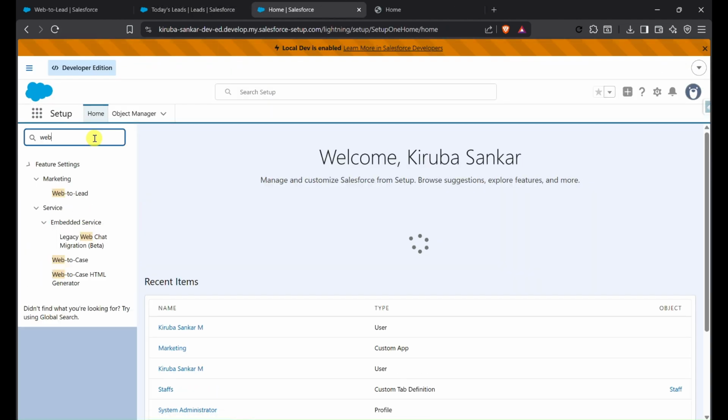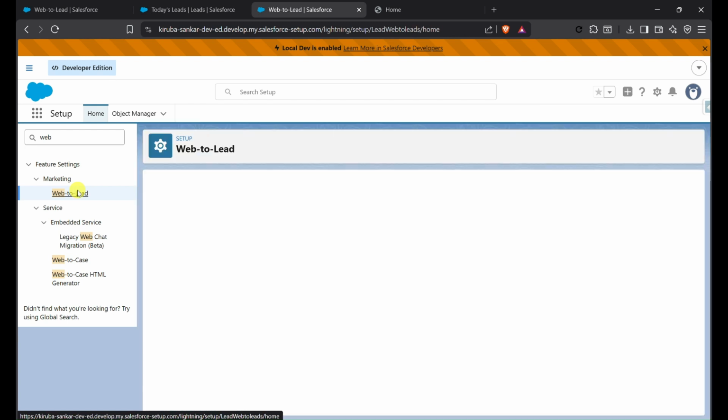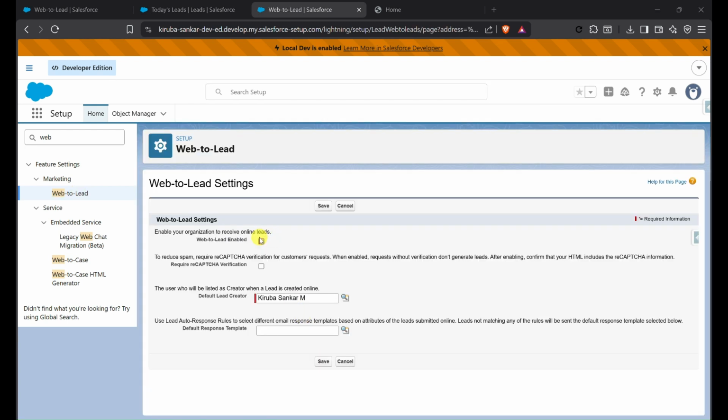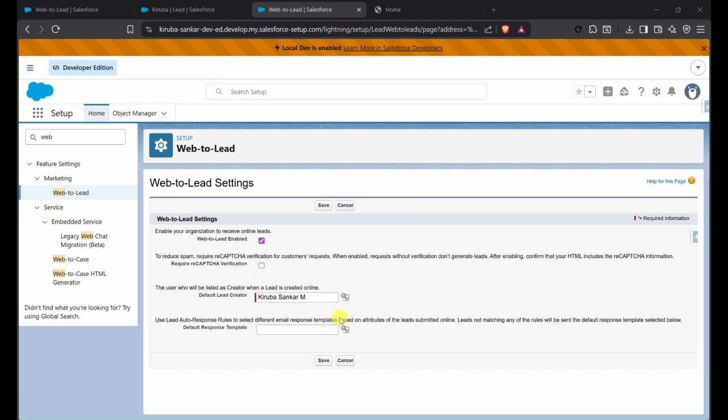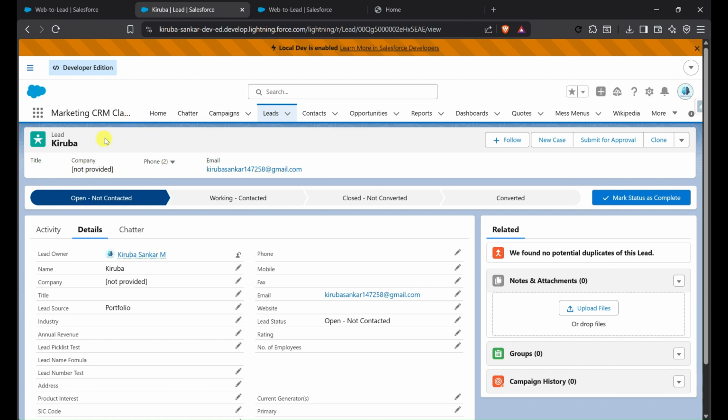For that, navigate to Setup and search for Web-to-Lead. Here, select the Web-to-Lead option. First click on edit. First you have to enable Web-to-Lead, and we can see about the Require reCAPTCHA Verification later in this video itself. And also you can select the default owner of the lead which is getting created via Web-to-Lead functionality. Currently my name is selected as the default lead creator, and here you can see we just created a lead, right? And the owner of this particular lead is myself.